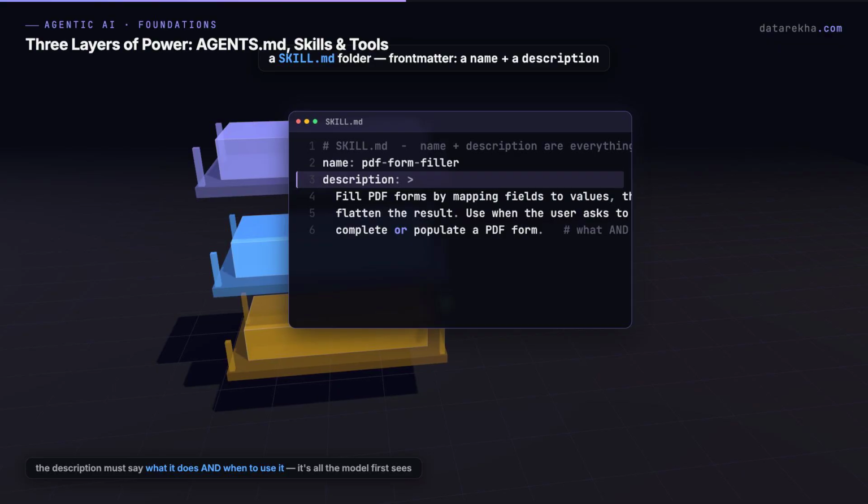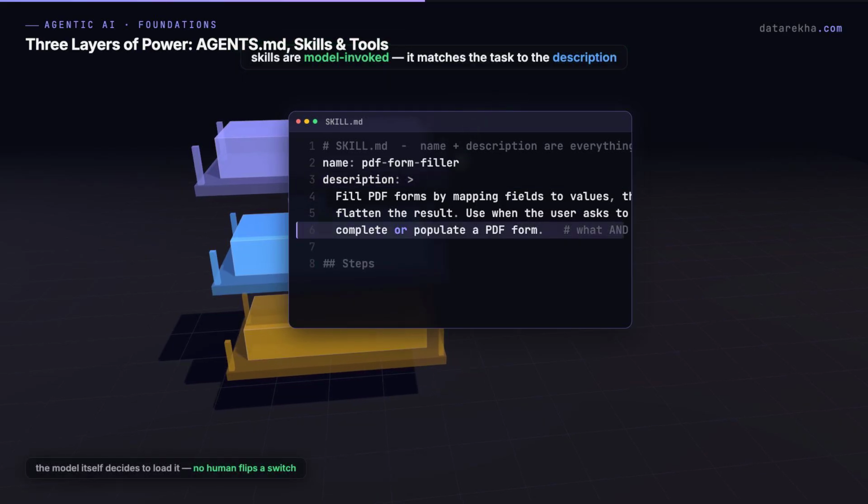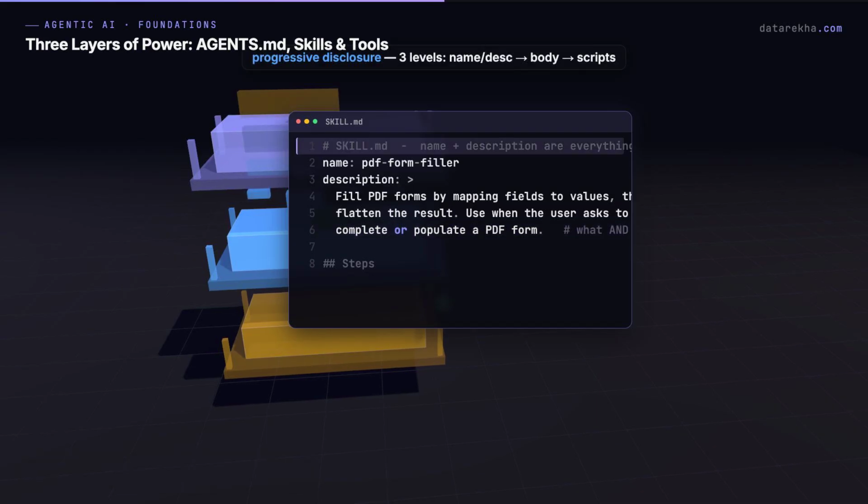That's the crux. Skills are model-invoked. The model itself decides to load a skill by matching the task against that description. No human flips a switch. The mechanism that makes this cheap is progressive disclosure. Three levels of loading, and this is the part worth really understanding.